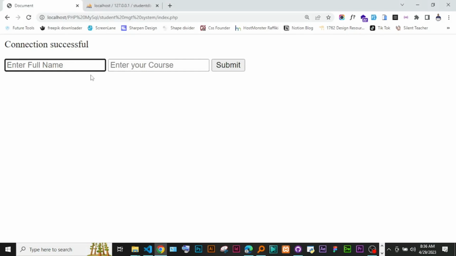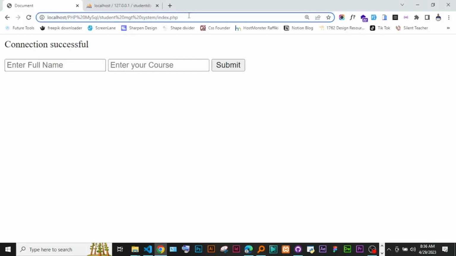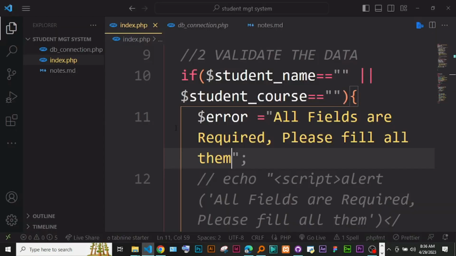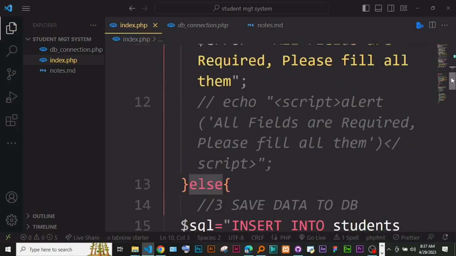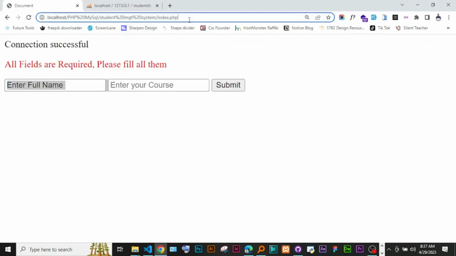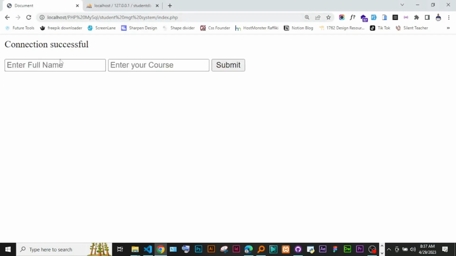Okay, let's go back and see if it is working now. Just do that, submit. You see, it has not added anything like data successfully added. It gave us all fields are required, please fill all of them, because of the if here. If this one is empty, it does this. If everything is okay, then it proceeds to the errors part. So let's put some data now. Let me just go here, refresh. Let me put the student name here. I'm just going to say JB. Okay, web developer.